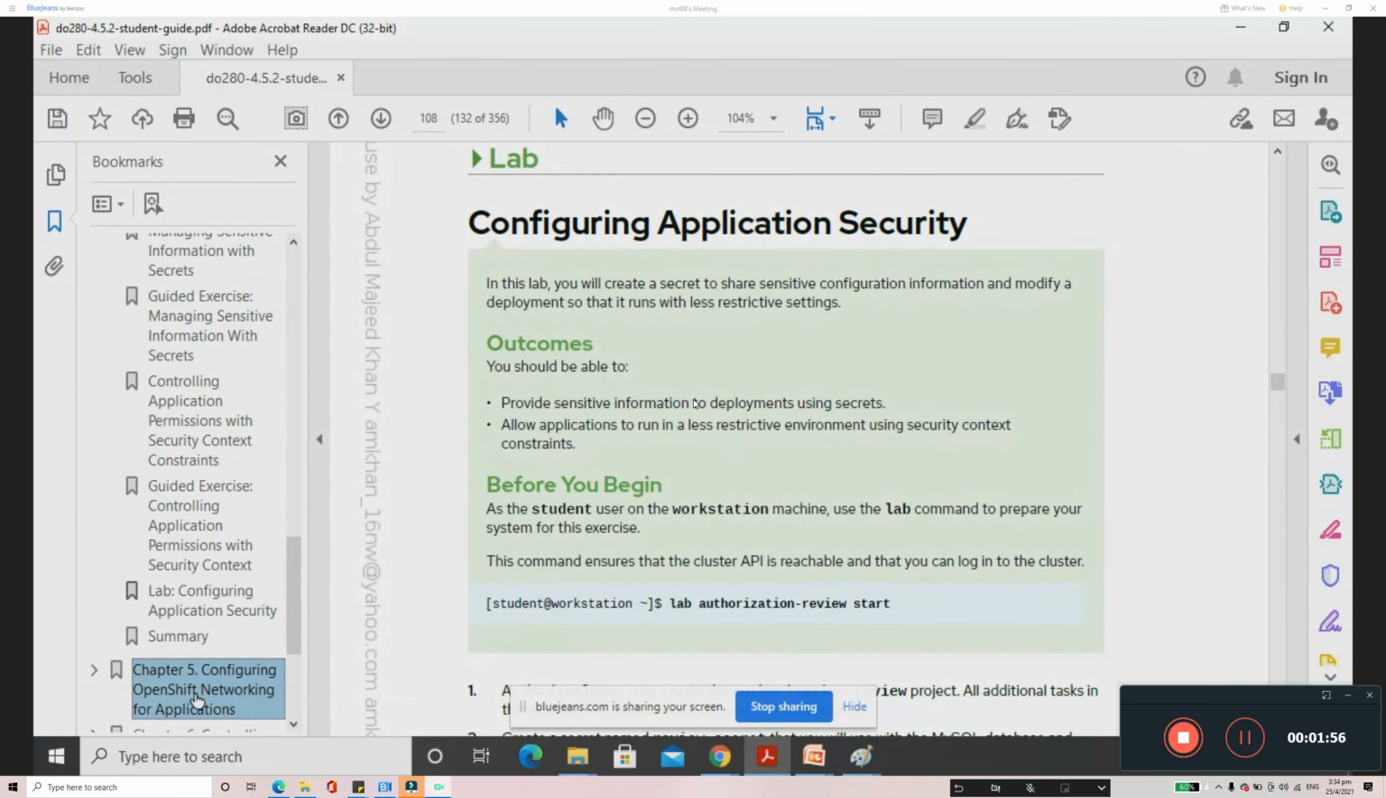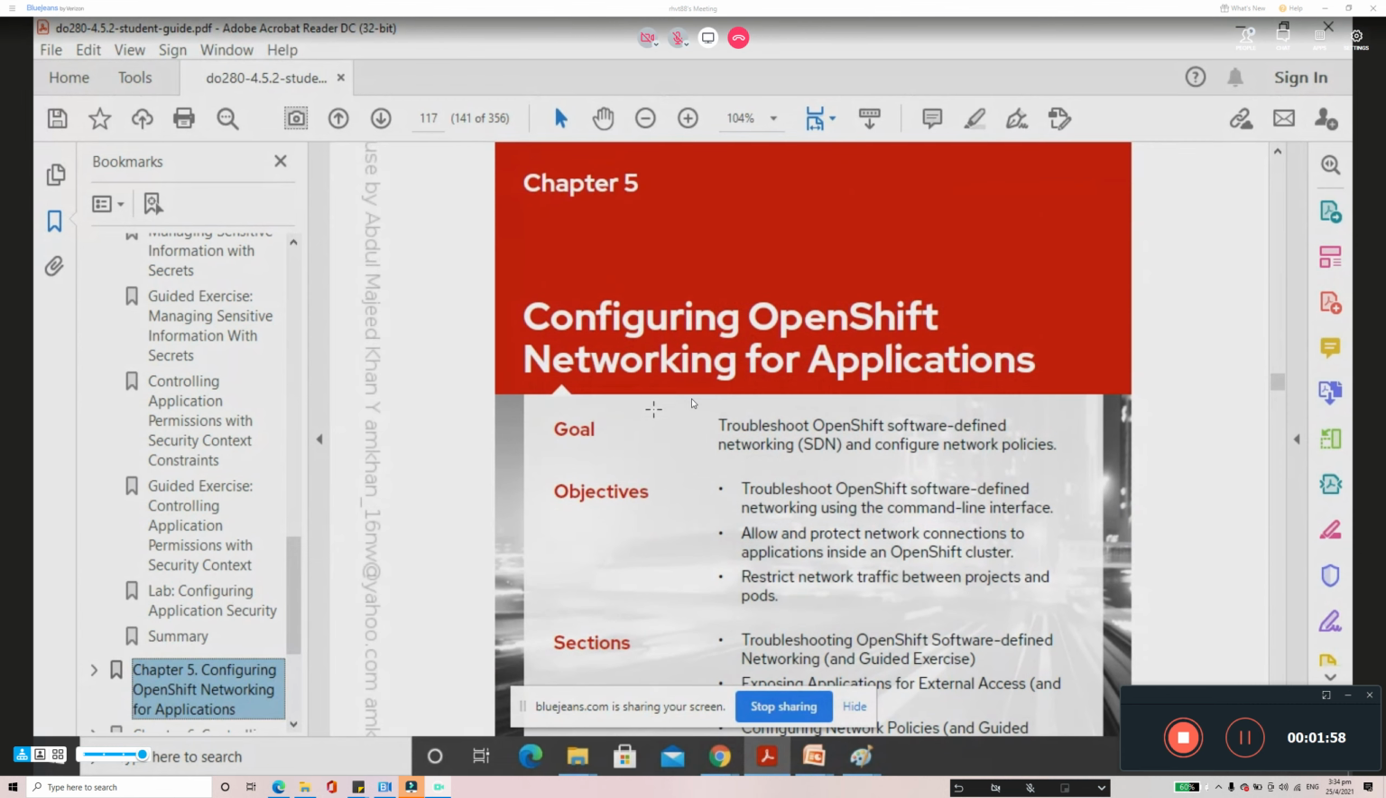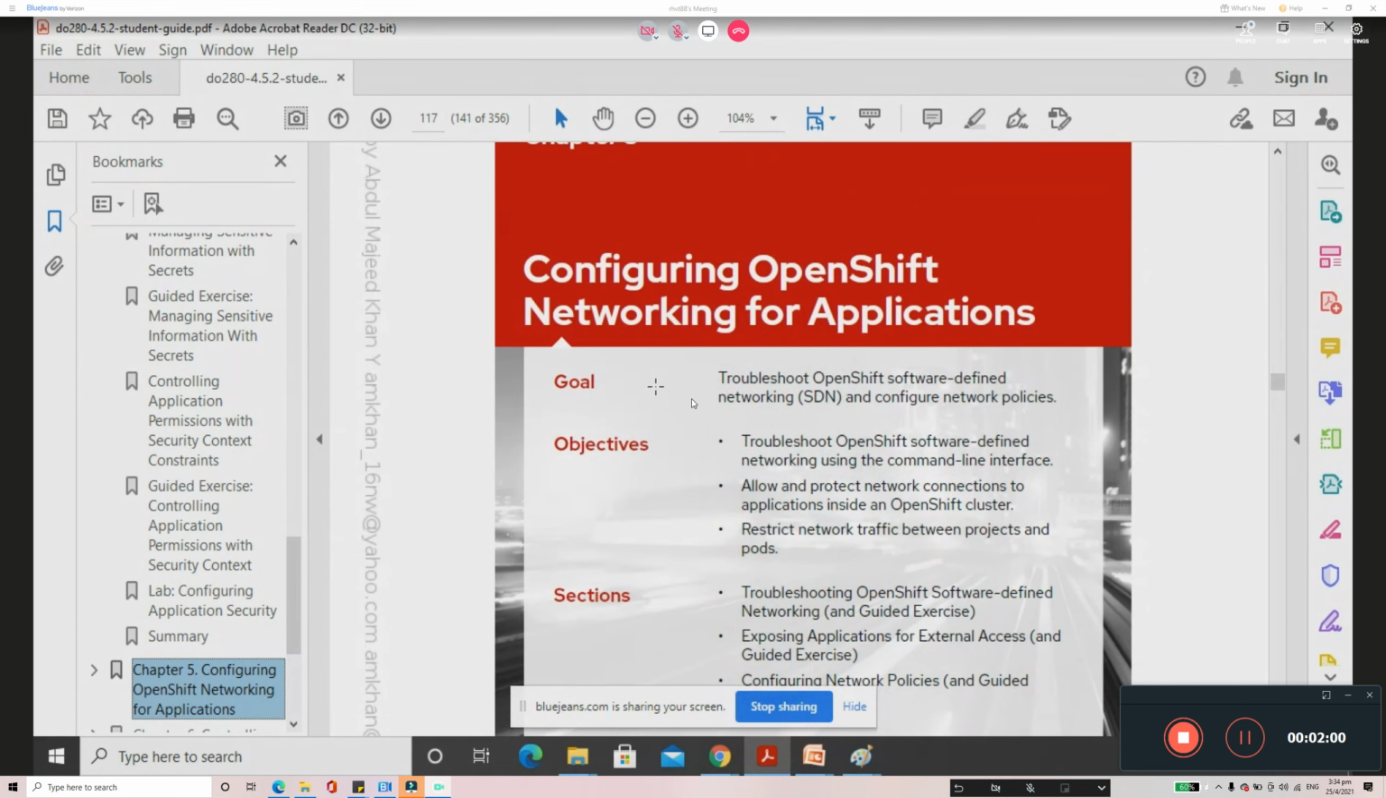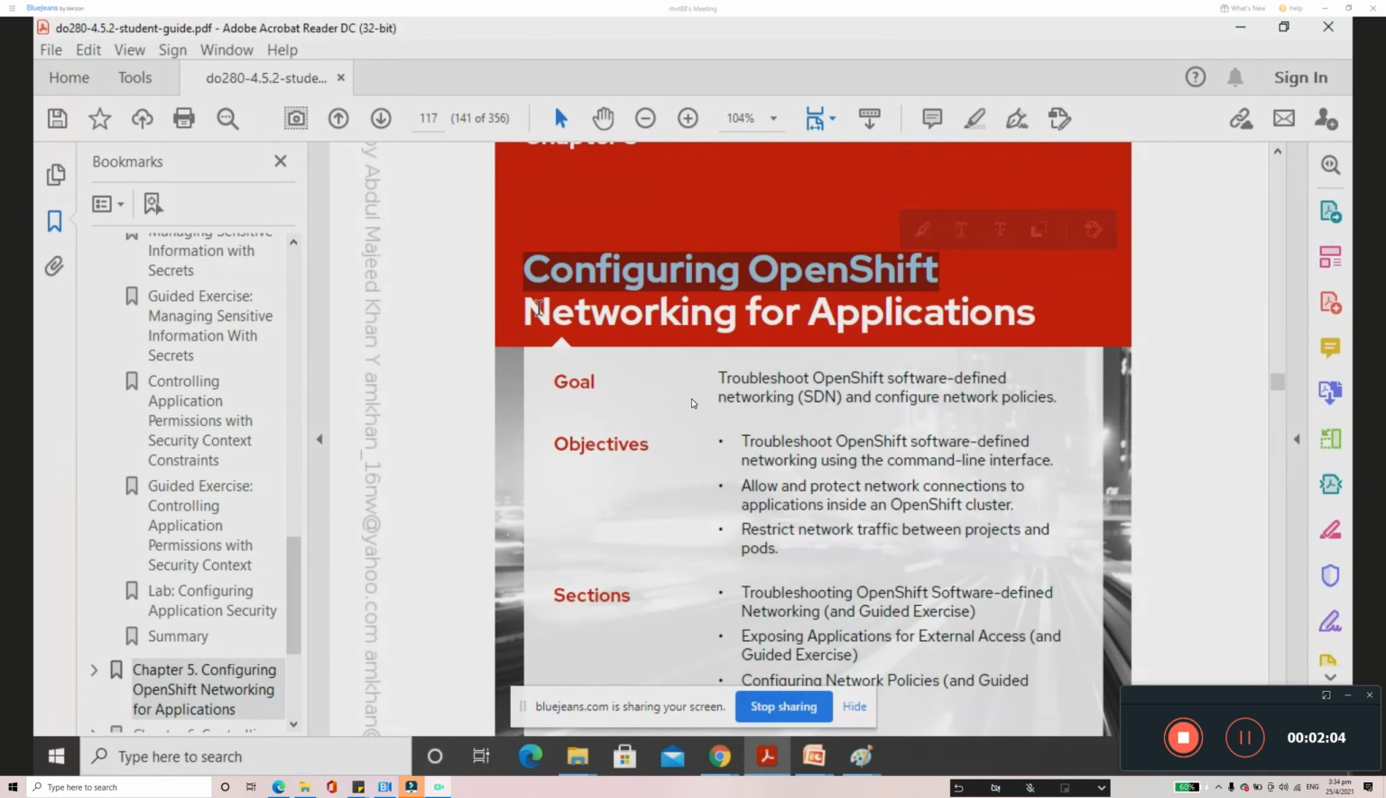Now we'll move on to the fifth chapter. The fifth chapter is very important. Here we are going to configure OpenShift for networking, configuring OpenShift networking for applications. This is about networking. It's a very important chapter.